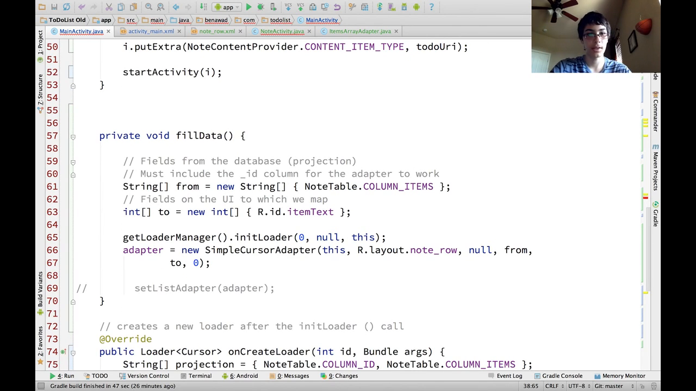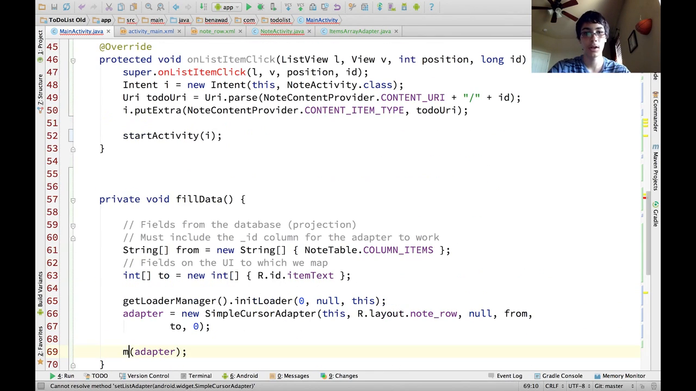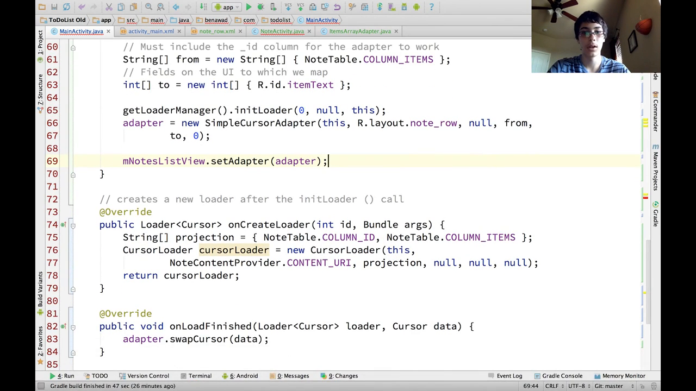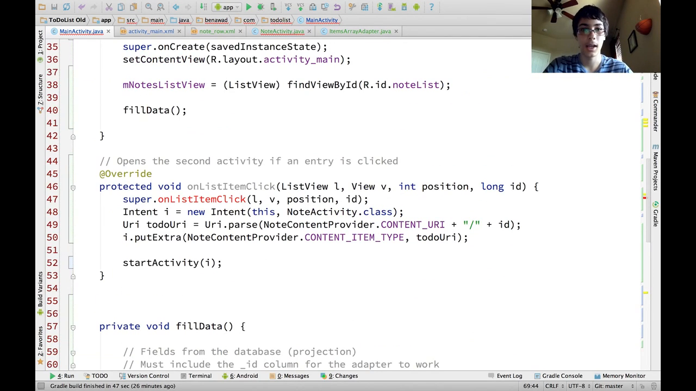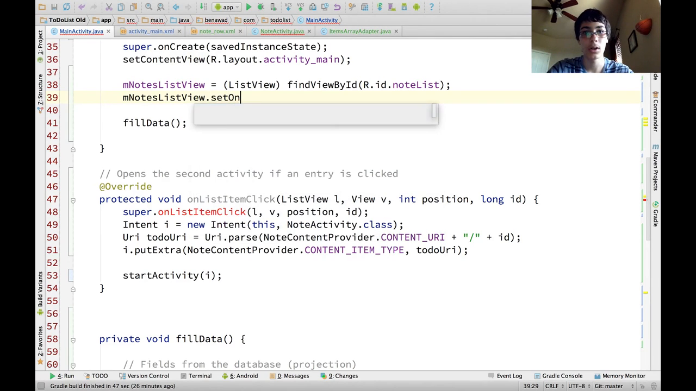And we're going to create this adapter, and we just want to set the adapter for our list view right here. So mNoteListView dot setAdapter. And we're setting this adapter right here. Then on the load, good. The only other thing is we need to set an on-click listener for this, so we're just going to do it right here. mNotesListView dot set on-click listener.